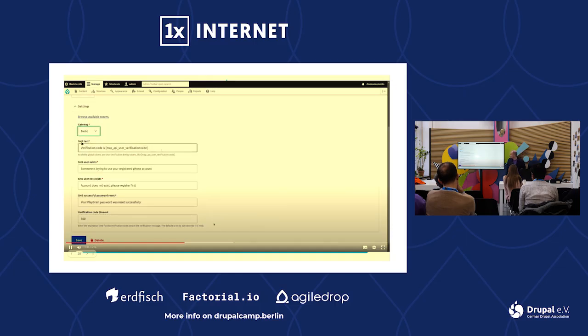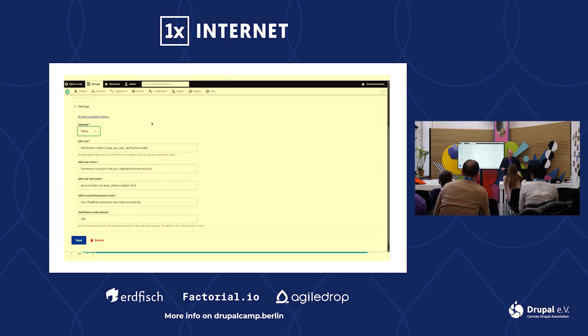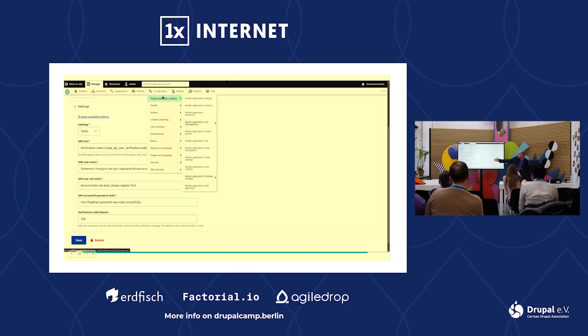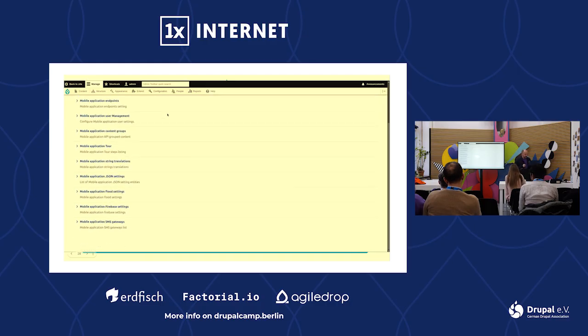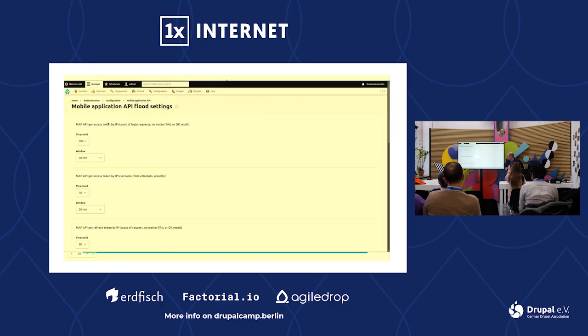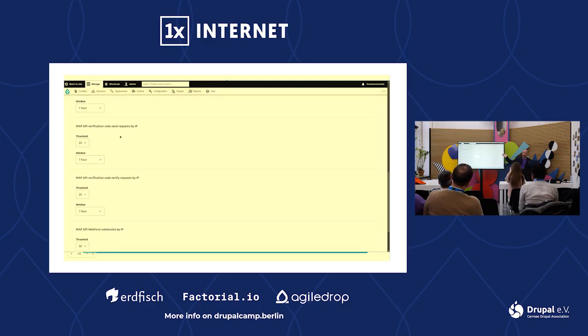This is our SMS. You have a gateway, Twilio. We have Twilio out of the box. SMS text configuration, live type for OTP. Then we have flood control, based on Drupal built-in flood control. If you work with Drupal, you can see this interface is very similar.